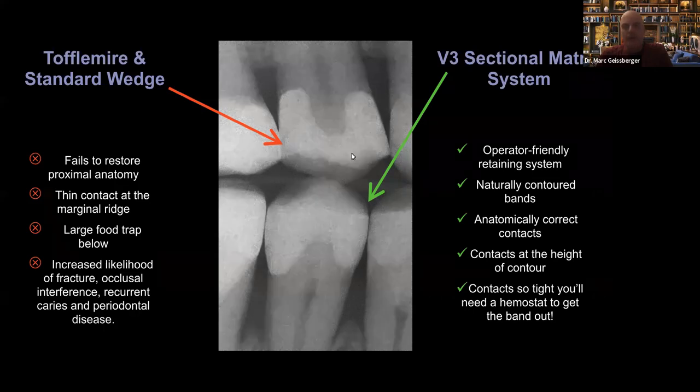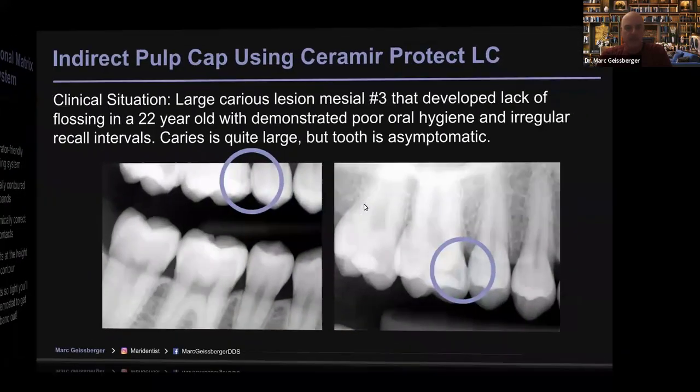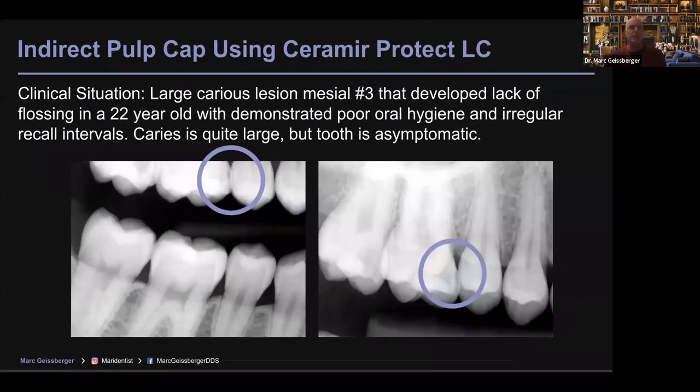So using a Tofflemire with wooden wedges stuck right here, and then adjusting this with a football creates either an open contact or more likely a floss shredding experience. But the sectional matrix band, when placed correctly, creates the anatomy. Now there's a tip to placing these. I'm going to show you a clinical case. This is large mesial decay on an individual. It's huge. When I first saw it, I'm like, wow, please tell me this isn't all decay.